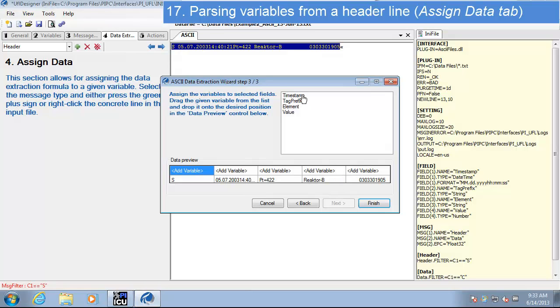We'll assign our timestamp variable to the timestamp that we've defined by clicking on timestamp, holding, and dragging to the Add Variable box. Just like that, we've assigned our variable timestamp to the actual timestamp data from our data file. And we can do the same with tag prefix. Now let's click Finished since we've assigned our variables for this data line.